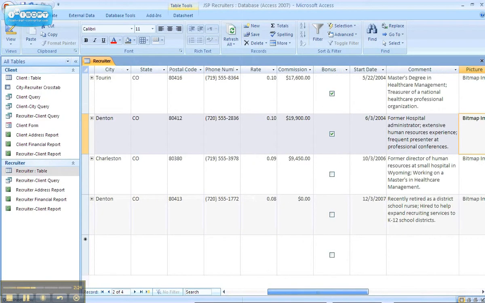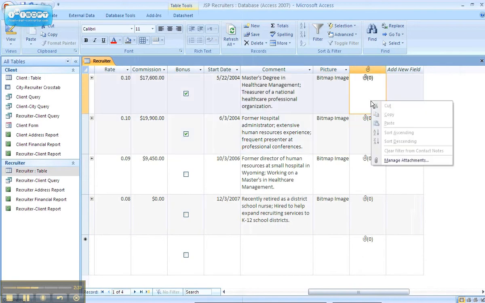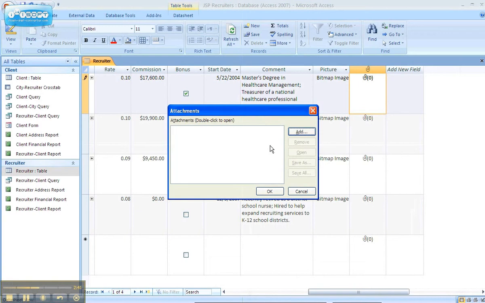The next thing we're going to do here is we're going to add the attachments. Okay, in order to do that, it's a fairly simple thing here. You see the paper clip there. What we want to do now is go ahead and right click here, go down to Manage Attachments. Okay, and here's where we have all of the attachments. We can attach files here to the various records.